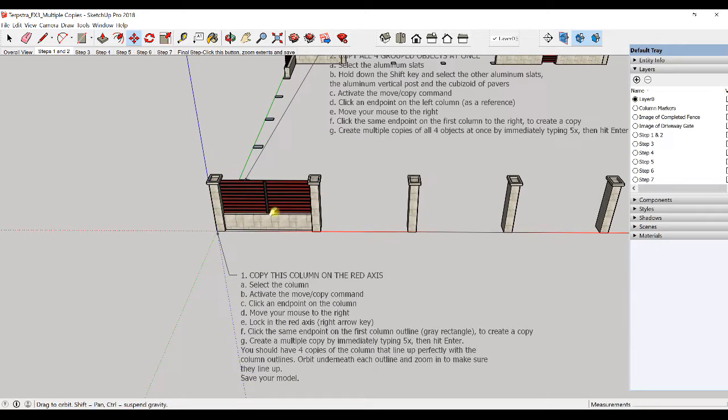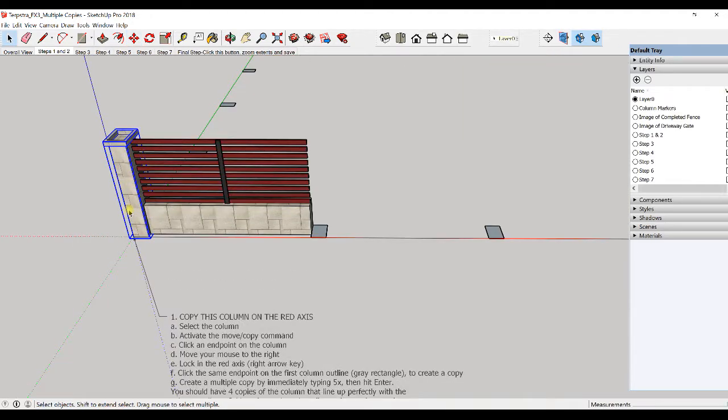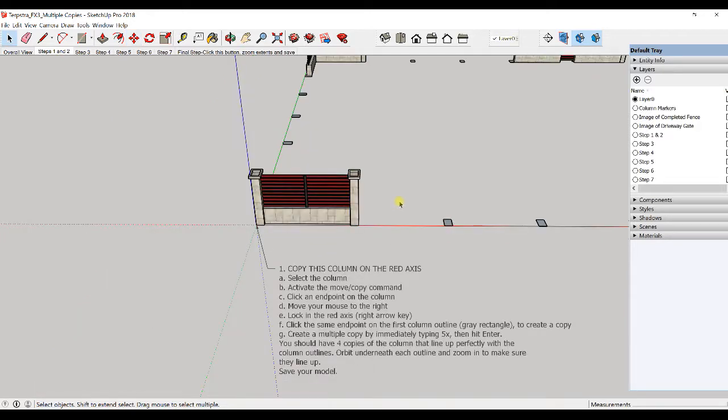So using that 5x, I have created multiple copies. If I had just done the steps: move, copy, click my endpoint, move to the right, right arrow to lock in my red axis, and then clicked, then gotten out of my command, hit the space bar, then I have created one copy. I have not created multiple copies.